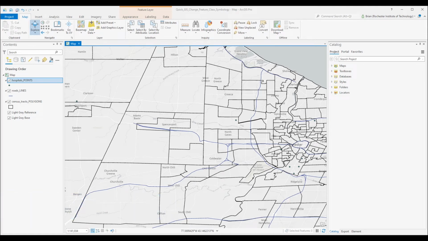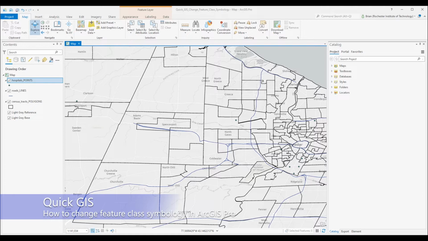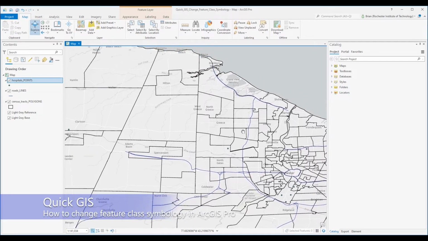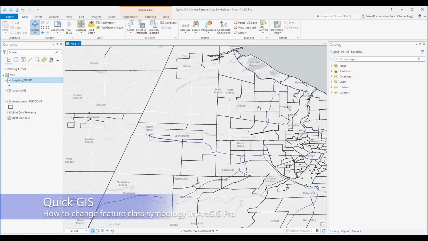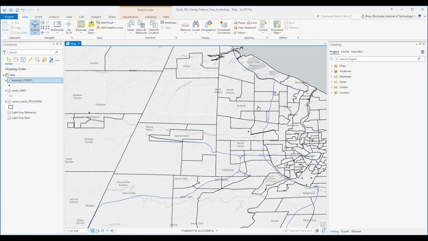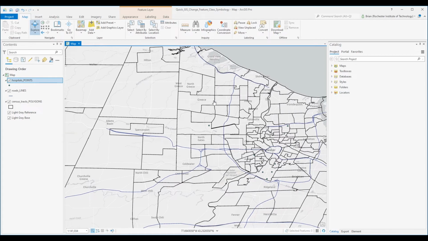Hi everyone. Here's a quick lesson on how you can change the symbology of feature classes in ArcGIS Pro. What you see here are three shapefiles that have been added to my map. And I'll use these three shapefiles to demonstrate symbology of points, lines, and polygons in terms of both their quantitative and qualitative attributes. Let's start with points.